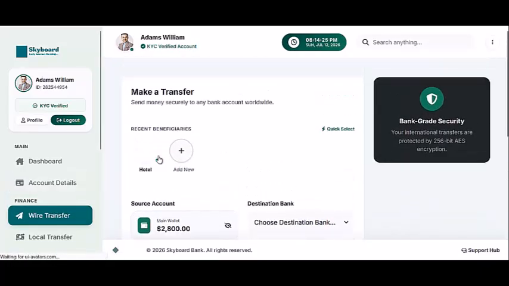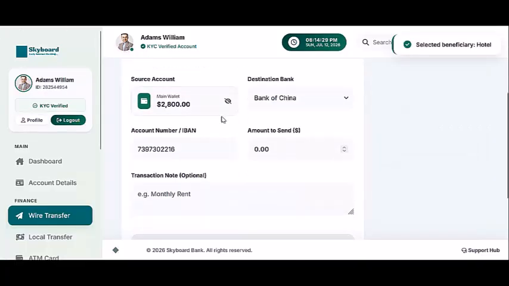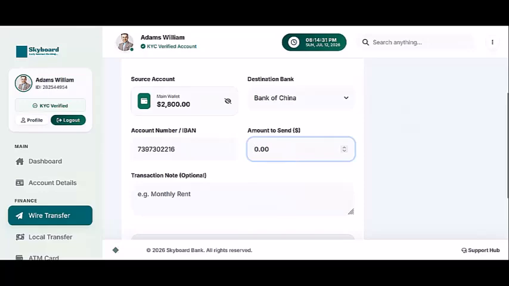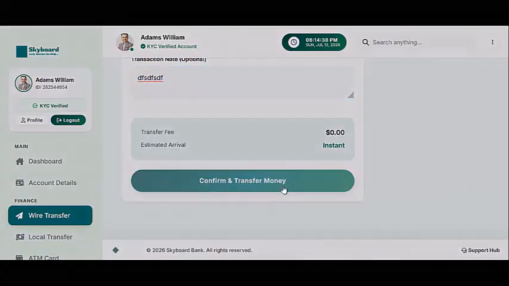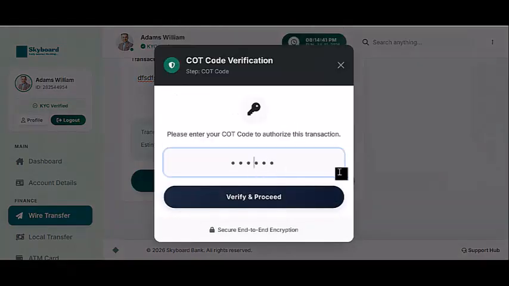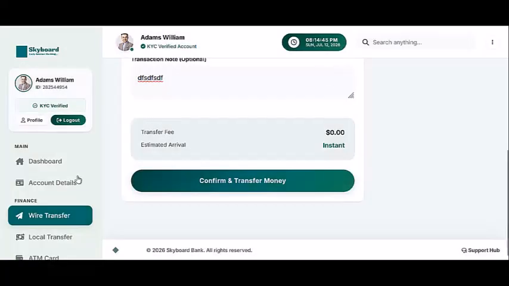Okay, so you can choose to send to the beneficiary here. Just put in the amount, so let's send 700, put in the optional date and all that. Process, you can see put in your COT code, IMF code and all those other codes. So that's just that for the transfer.